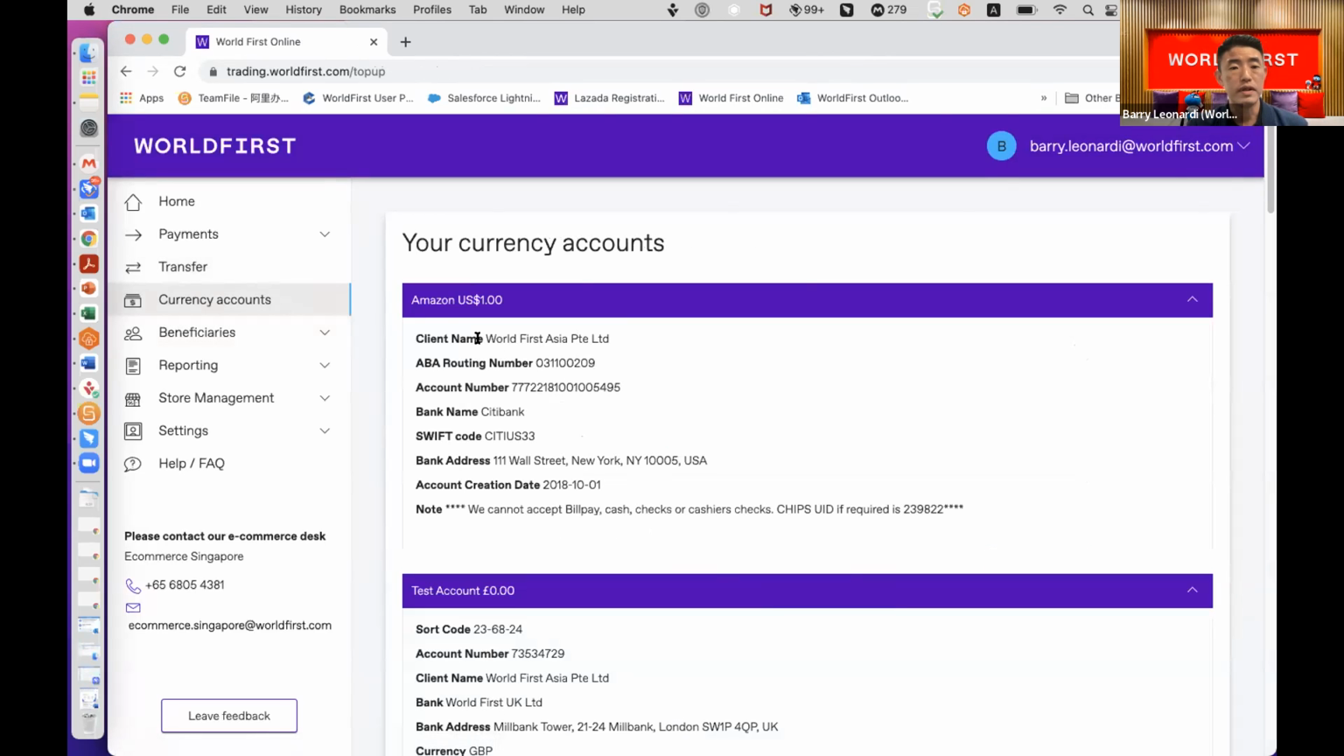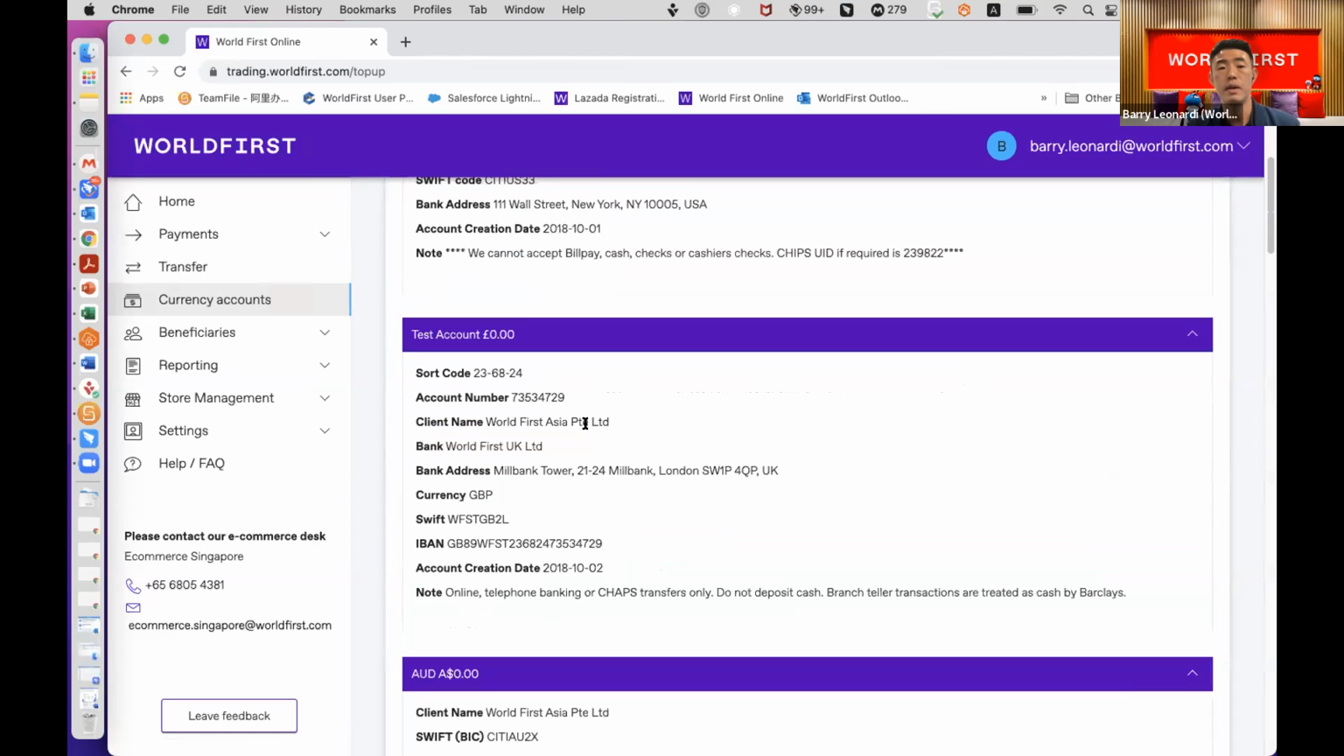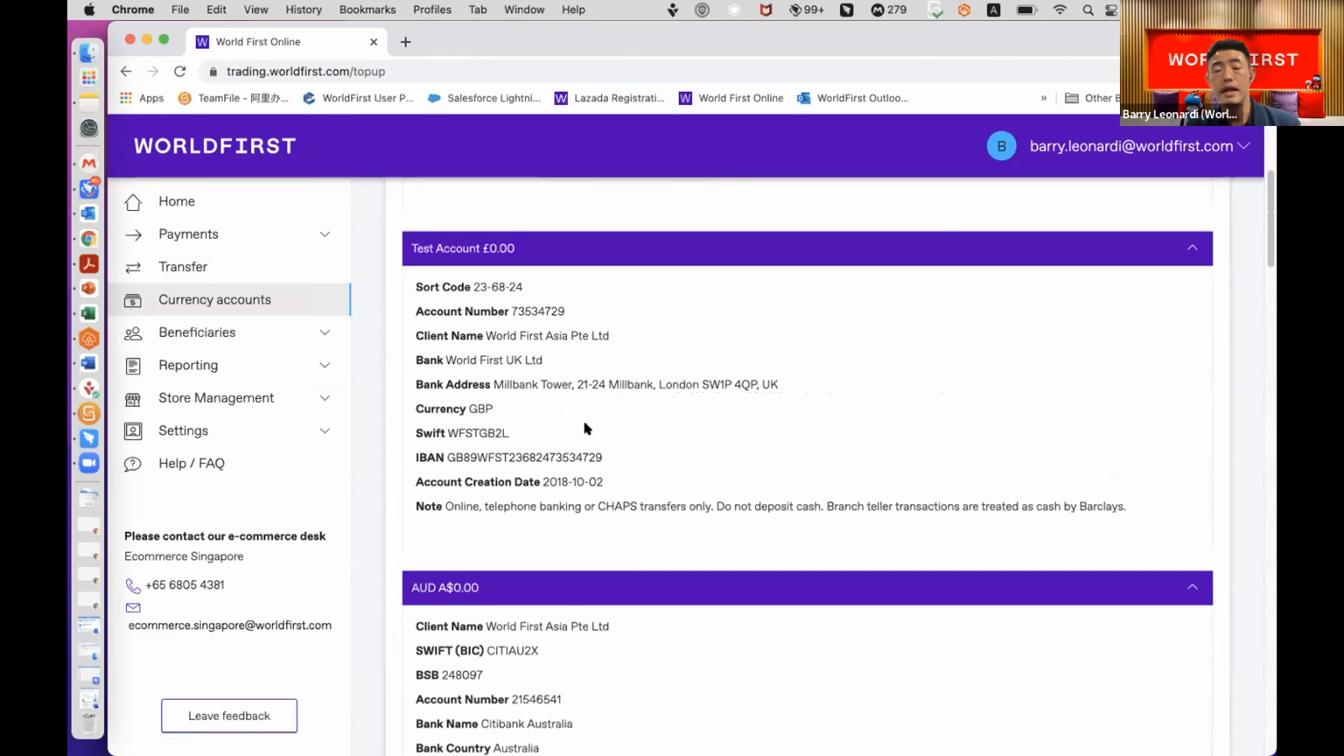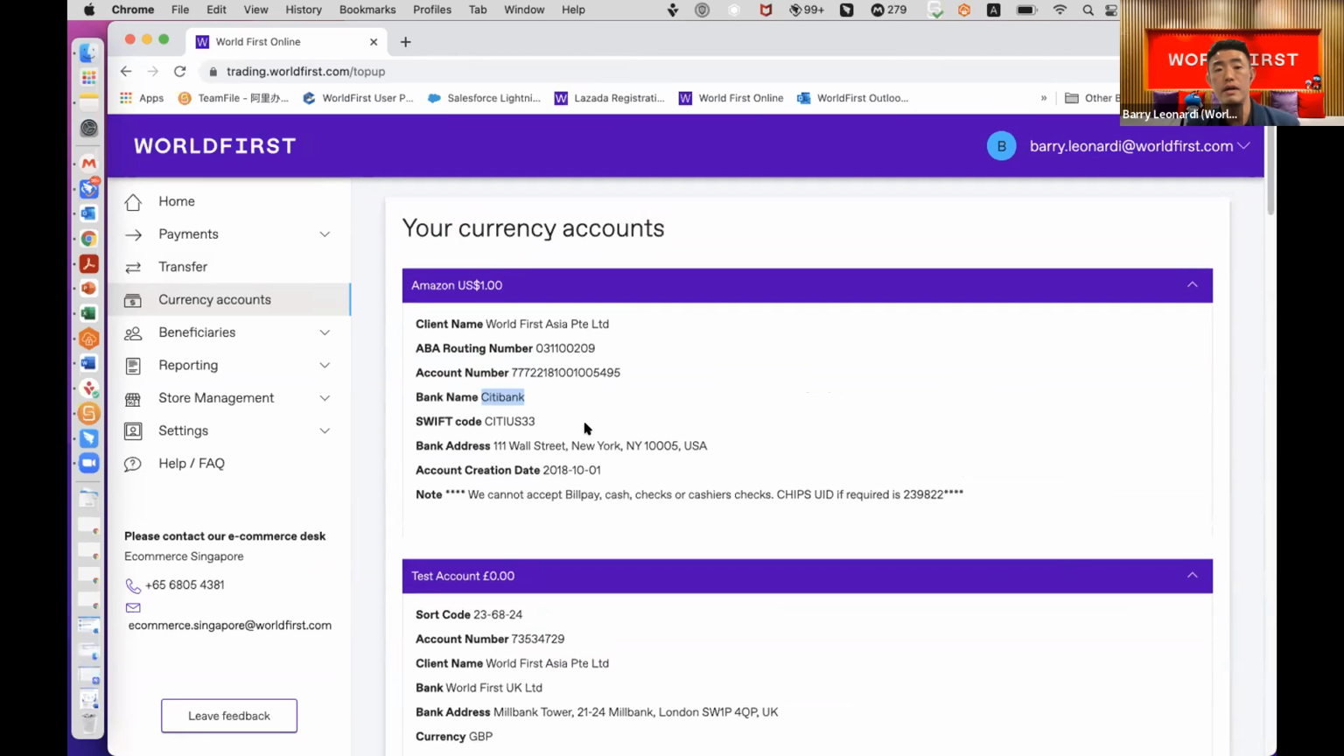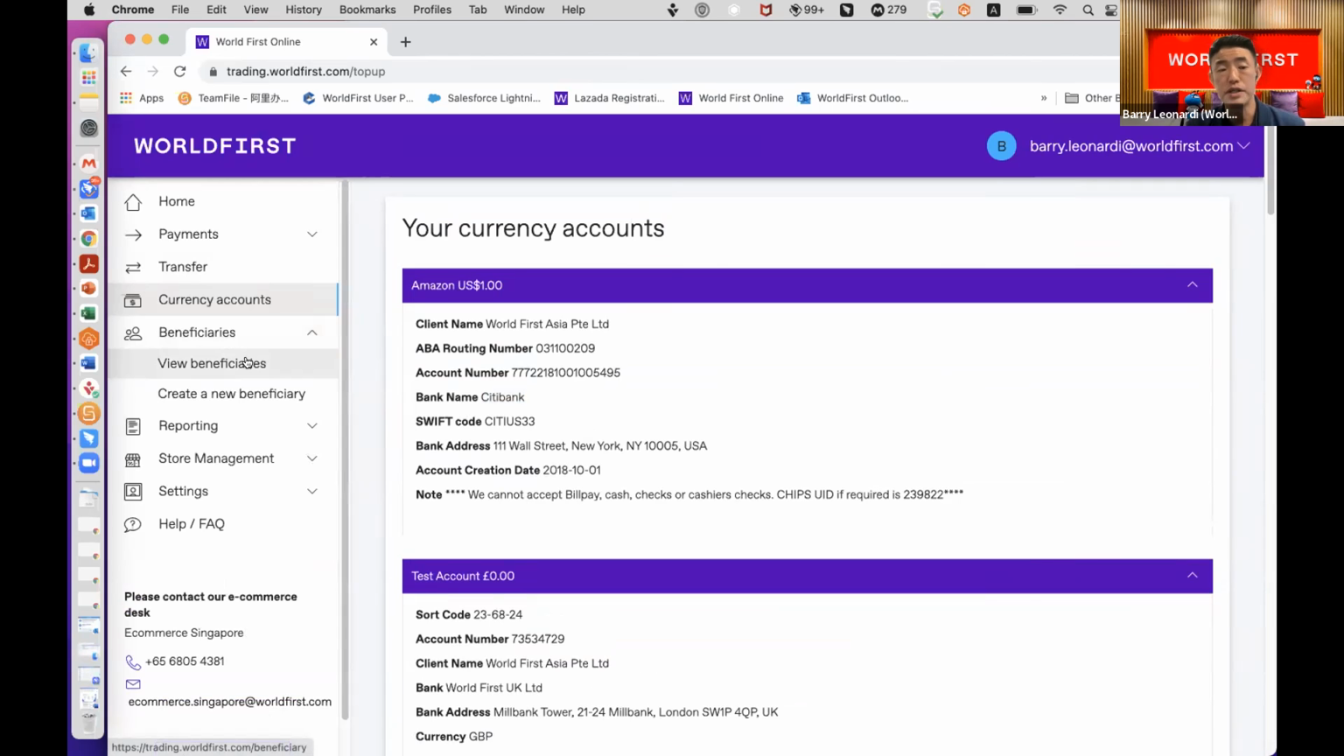The second last thing that I want to share with you is currency accounts, where you're able to view the details of your account, including your account name, account number, all the SWIFT codes, even the bank that we work with to provide you with that bank account. For example, you can see here is Citibank. This is useful because when you need to submit your bank account details to Amazon so that you can withdraw your funds, you can come in here, get the information and input that into the Amazon system.